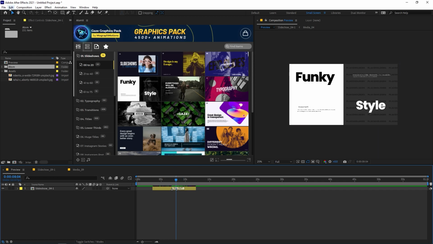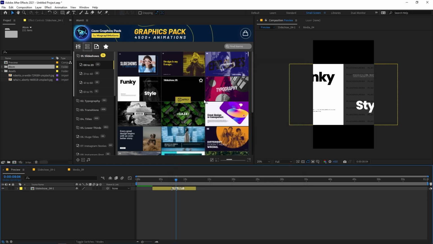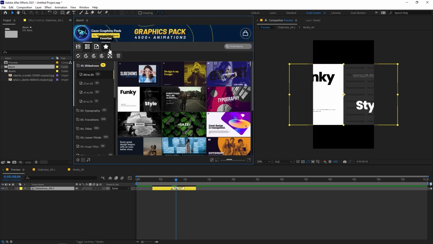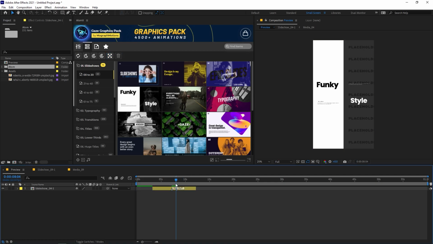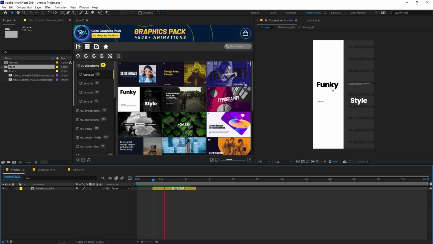Let me quickly show you how easy it is. Let's say I change the composition settings and set this to 1080 by 1920. Now you can see we have this really nice vertical comp, and I want this animation to fit accordingly. All you have to do is simply select the slideshow or whatever element you have, then go under the toolbar section, and from here we have this option called resize item. If you simply click on it, you can see that within just one click we have changed our animation, and it has aligned itself according to the vertical comp.